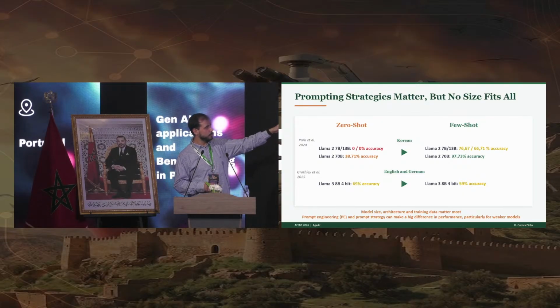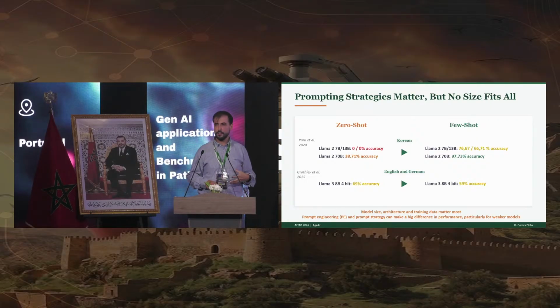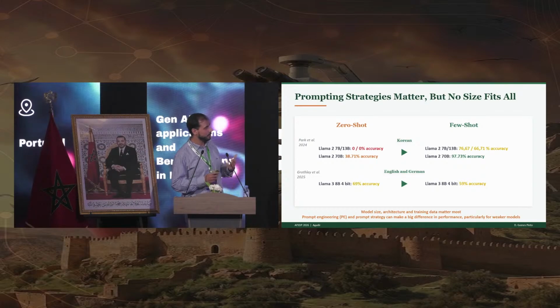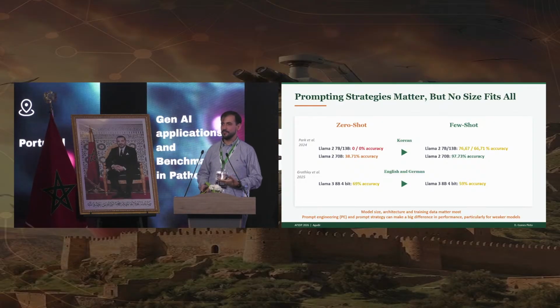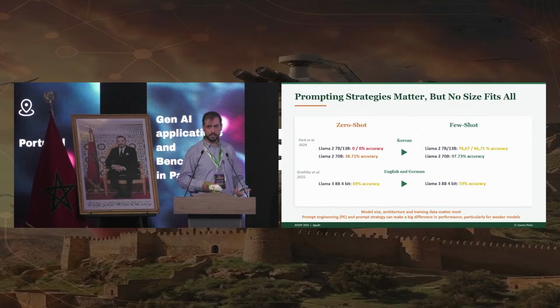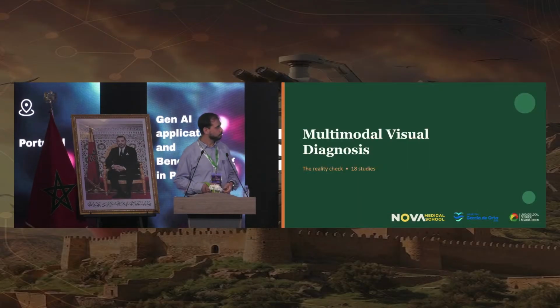But these reports were in Korean, and Llama 2 has very little Korean in its training data, and it's a much smaller model. Not necessarily small, it's a much more primitive, let's say, model, versus Llama 3. In Llama 3, Grothey, from before, using a small 4-bit version of Llama 3, it actually made it worse. So no size fits all, that's the message here. And we have to validate prompting strategies for each solution.